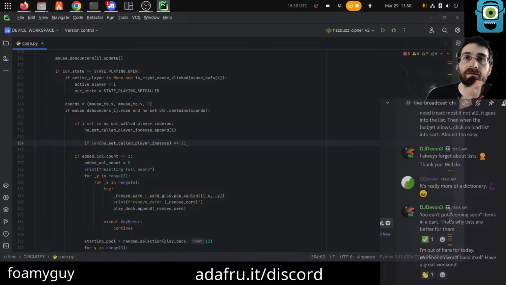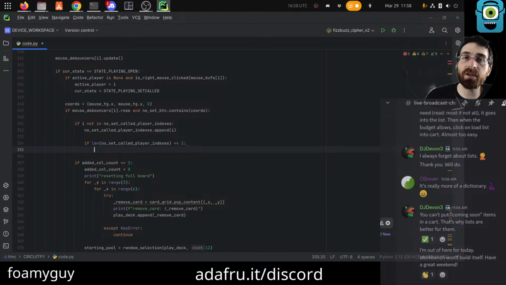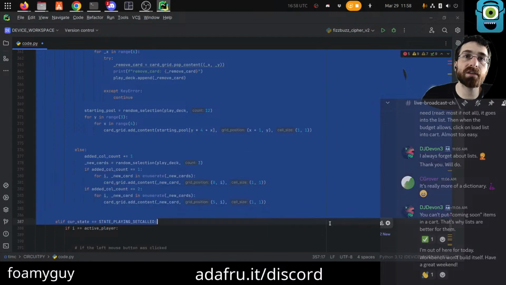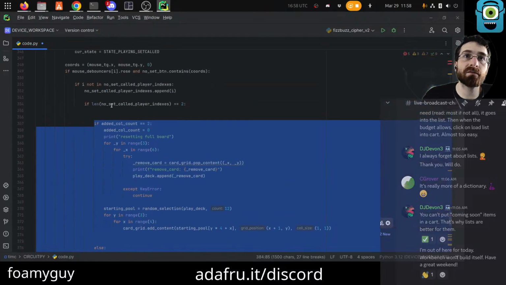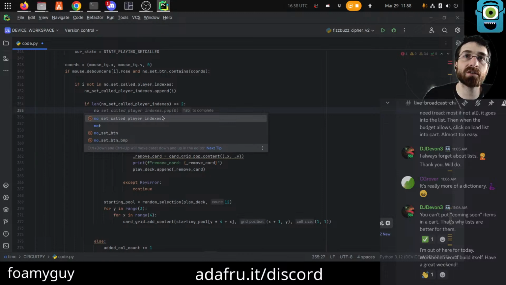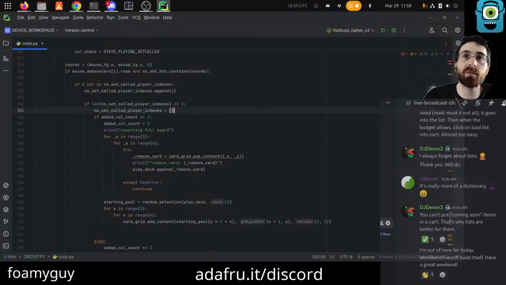All right, so if that is 2, then we know that both players have called no set, and so that's when we're going to take action, which means we can basically just put all of this stuff inside of that. And then the other thing we want to do is when we do take action, we're going to empty that back out. So no set called player indexes, we're going to put that back to an empty list.